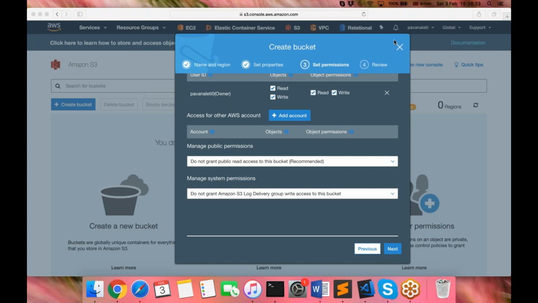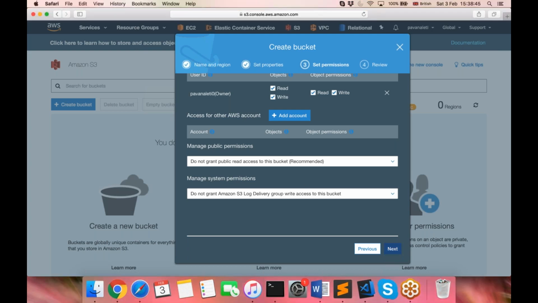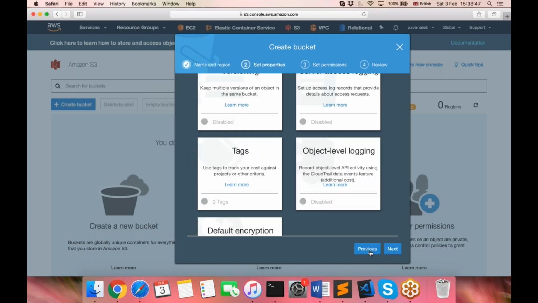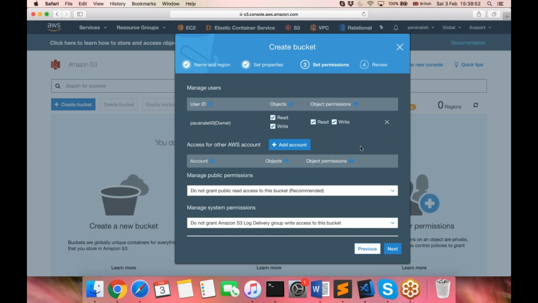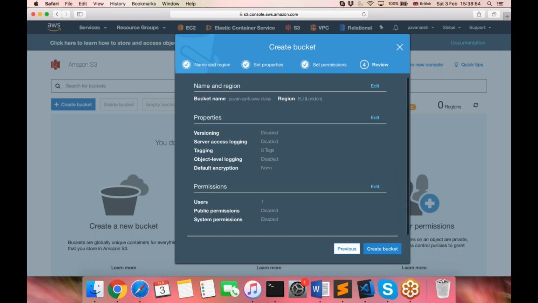If you want to host a static website, where anybody can access it over the internet, you should have read access. But instead of giving it here, we will go inside the bucket and try that. Okay, so next.